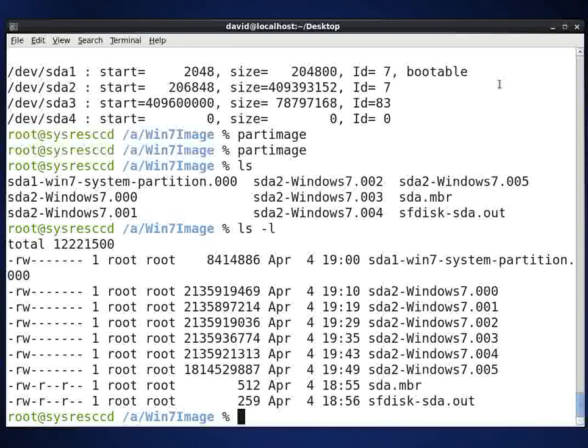We'll be making another second video, which will show you how to take the snapshot of the partitions and put it back over the partitions. And that concludes this video. I hope you enjoyed it, and I hope it's helpful.